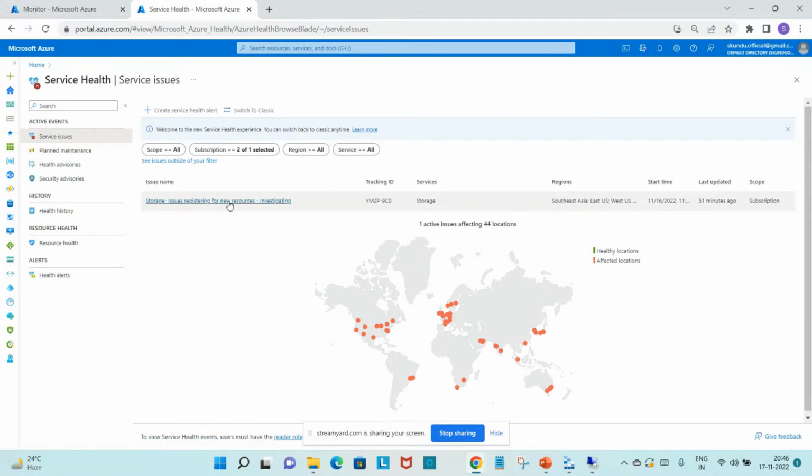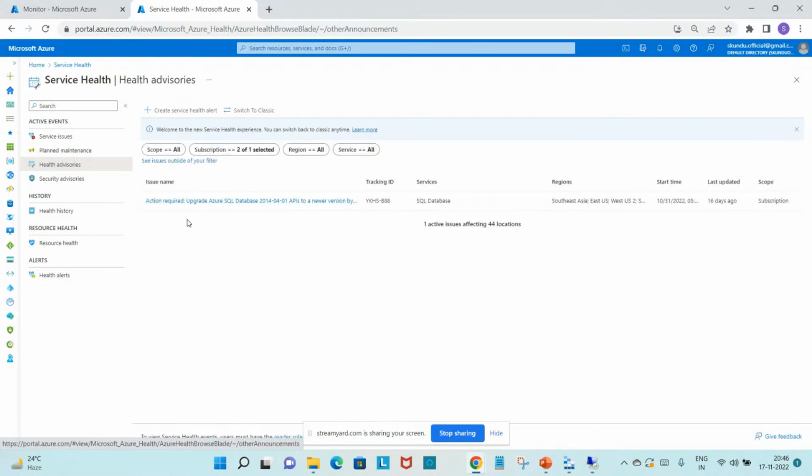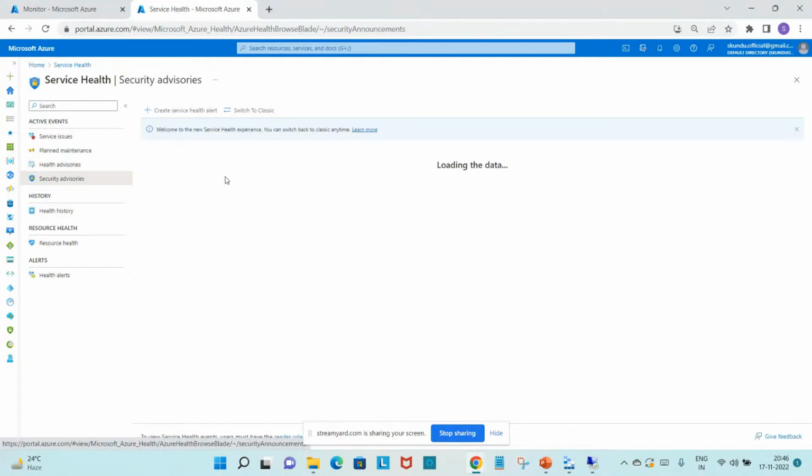So storage issues are registering as new, investigating. So this will also be notified here. Health advisories. There is one health advisory, action required: upgrade SQL database. So this type of thing it will be showing you.